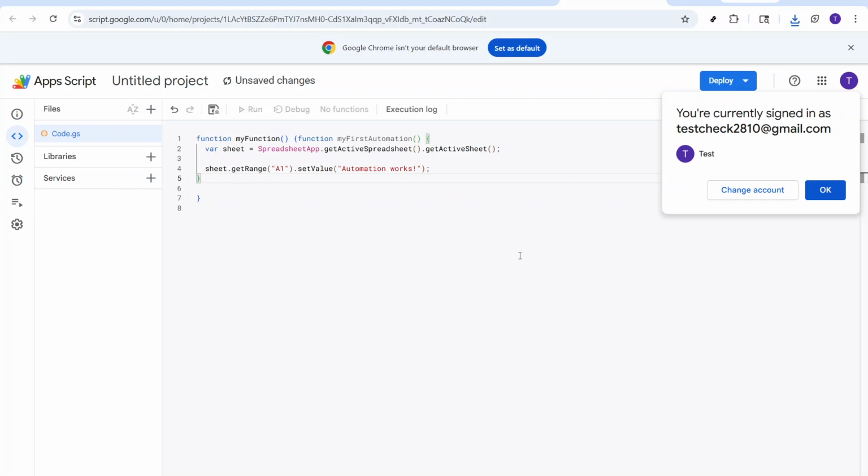The next line is where the magic happens. The script tells the sheet to select cell A1 and input the text 'Automation works'. What you'll love about scripting is that once you have this set up, Apps Script will do the typing for you next time.